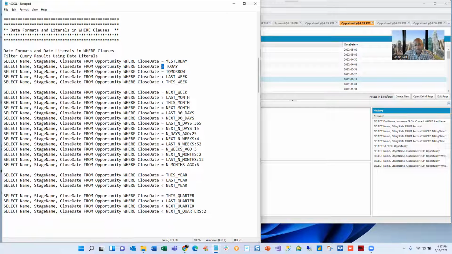Then we have tomorrow. So equal to tomorrow. Let's say I want to run a report and share it with my sales team so they know what they're going to close tomorrow. Then I'm going to have where close date is equal to tomorrow and share that data with my sales team. In addition to that, we have the week. So we can have last week, this week, next week, last month, this month, next month.